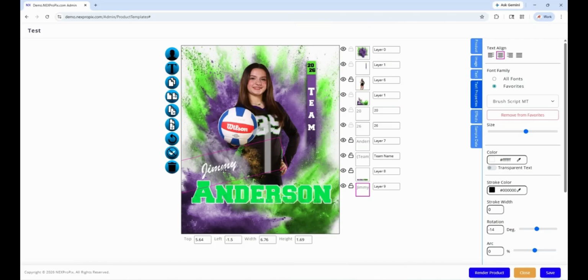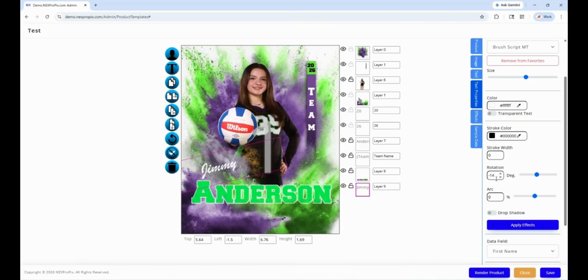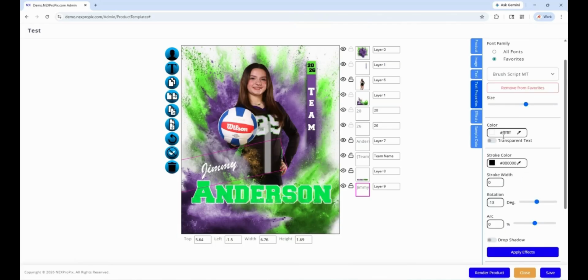And I did the rotated text in this one. So if you go into your text properties, right down here, I have a rotation of -14. So you can change your rotation if you don't want that. You can go a little less, and then you're going to click Apply Effects. That is the one thing about our text layers is they will not auto-apply any effects until you actually click the Apply Effects button.